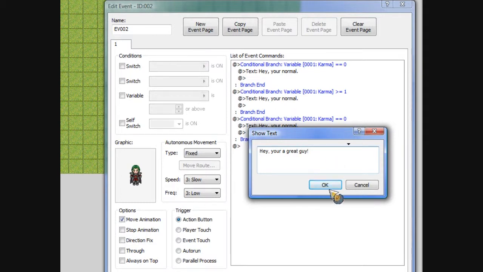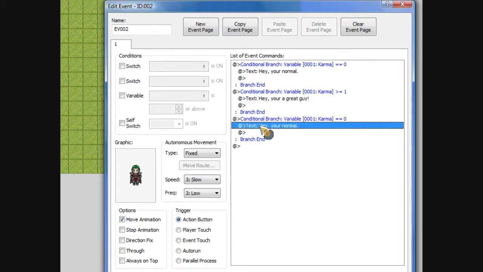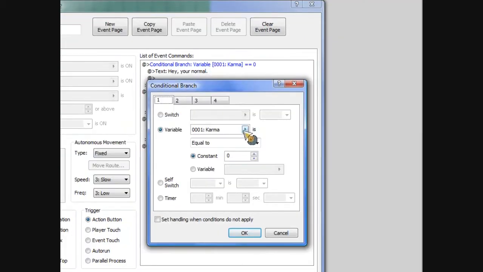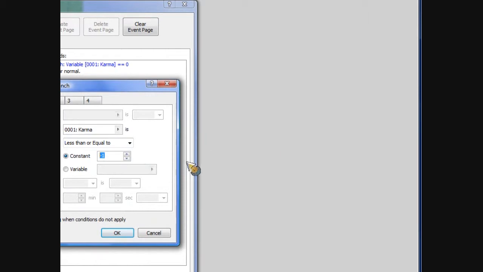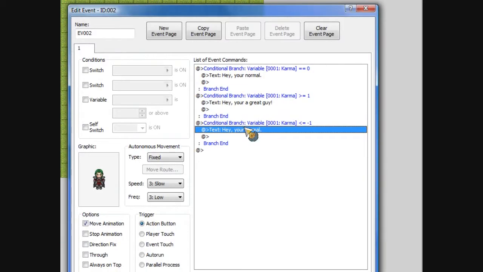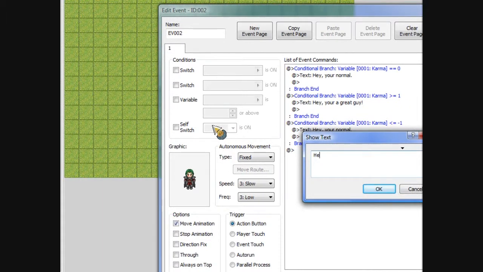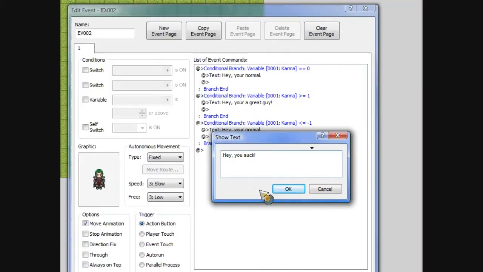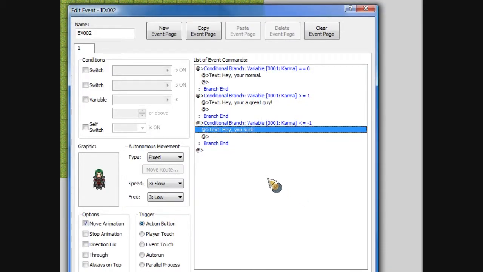Exclamation point, why not? And if your karma is less than or equal to -1. You want a -1 here. If it's less than or equal to -1. So if it's -1, -2, and lower, then he will say, hey, you suck. Another exclamation point. He really means it. Hey, you suck.